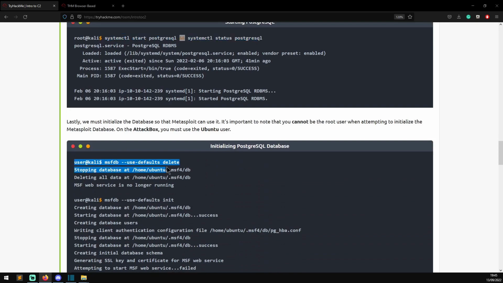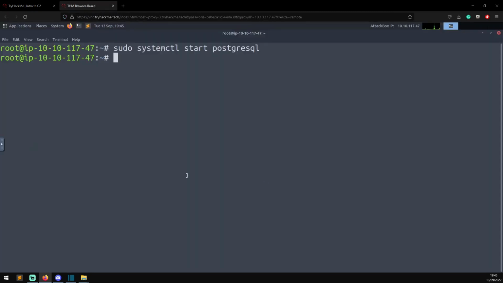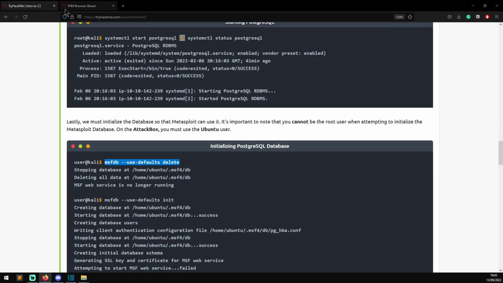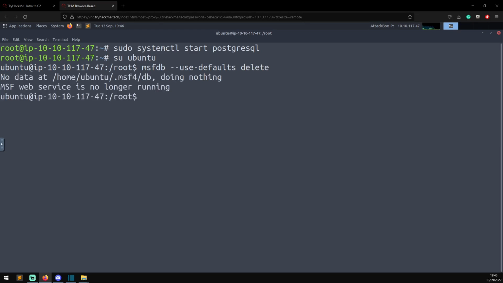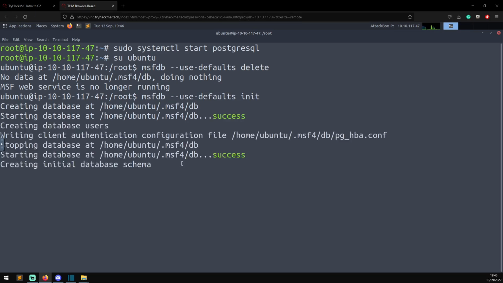Then we're going to head back over here, and what do they want us to do next? They want us to switch to the Ubuntu user, and then do msfdb and delete the standard configuration. So first of all, we're going to do su ubuntu, and then msfdb --use-defaults delete. That'll take a minute. Brilliant. And then we're going to do msfdb --use-defaults init to initialize a new database. See, that's creating all the tables. This might take a while.